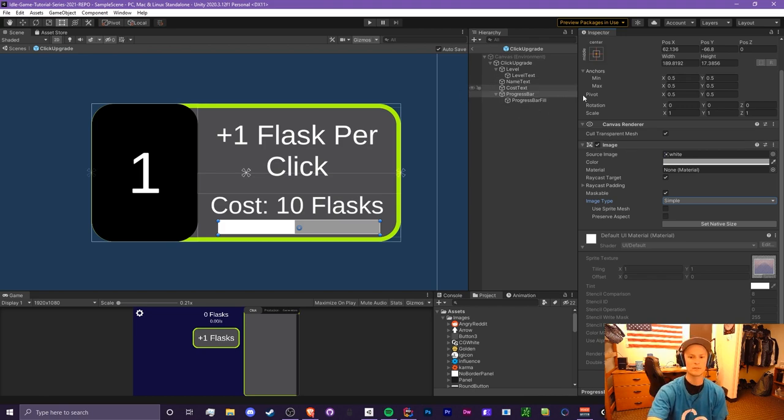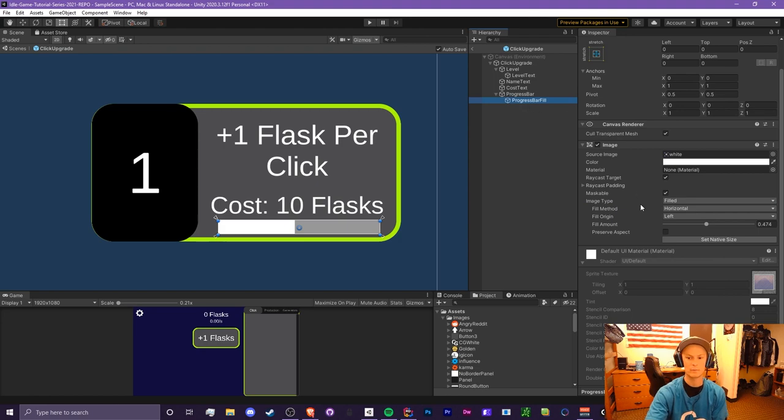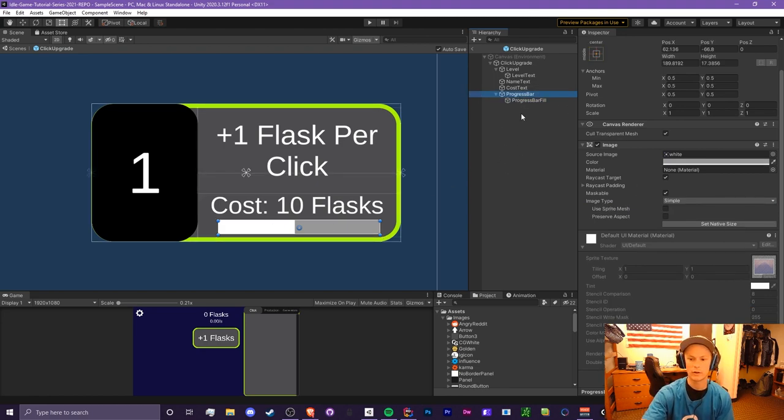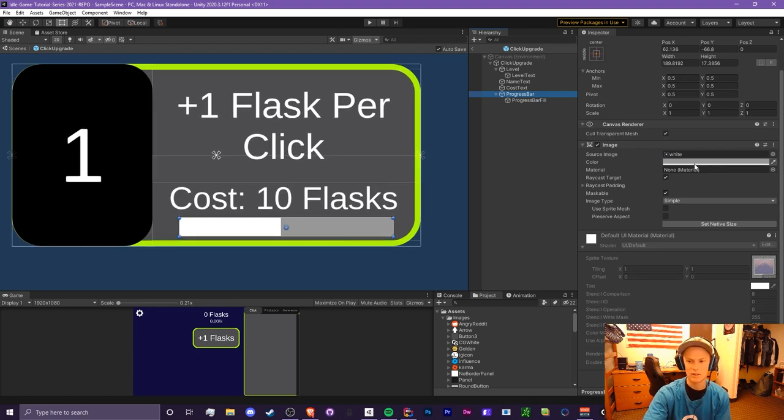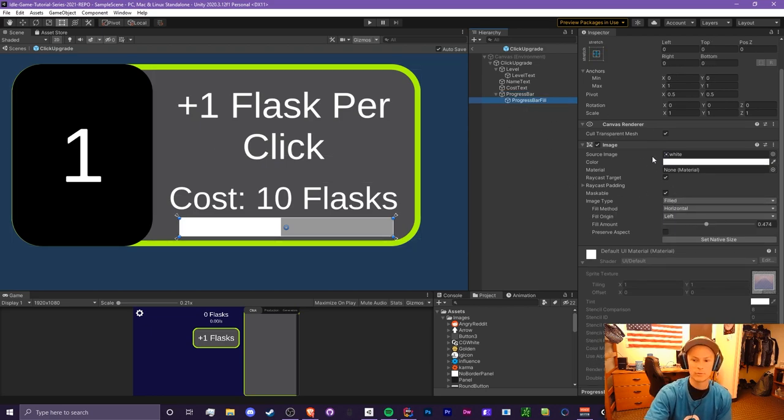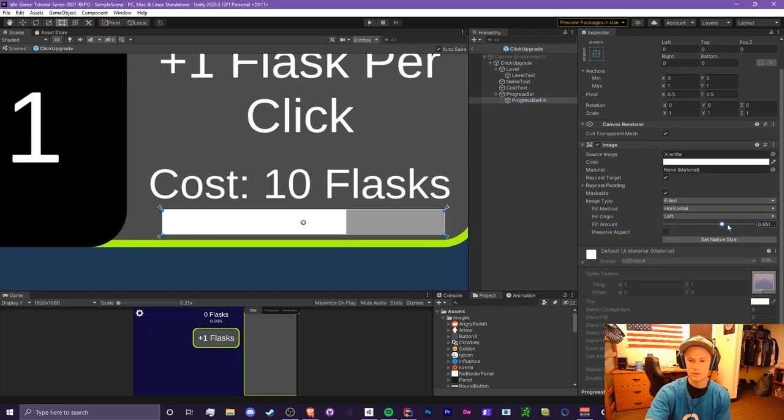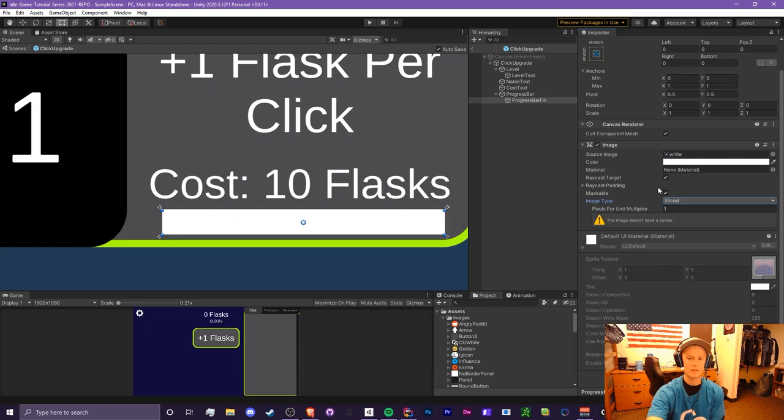Okay, so I have implemented my progress bar. So it's basically just an image as a parent and then a child image for the actual fill. So our image looks like this. I just have a plain white image. And I changed the color to gray and this will be the background. And the image type is simple, so it's not going to do anything at all. For the fill right here, I did filled horizontal left and you can see it goes from left to right.